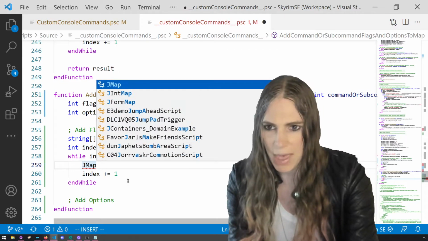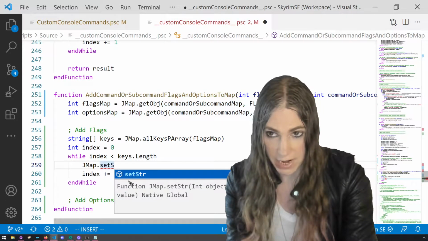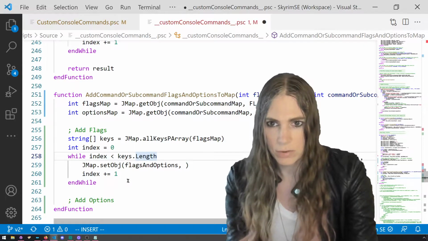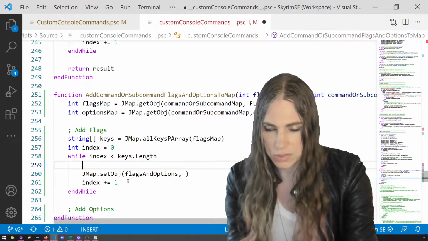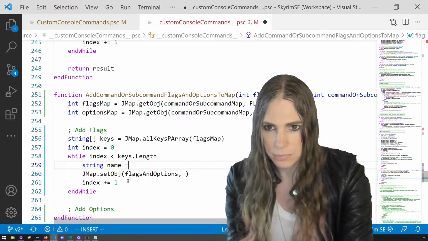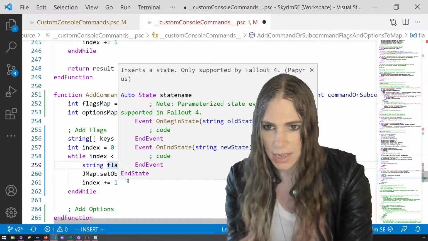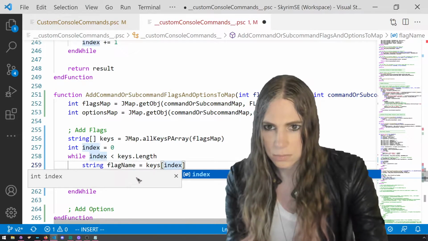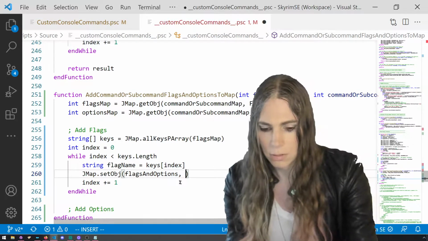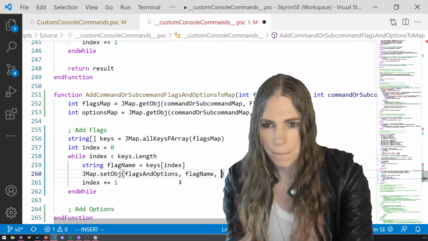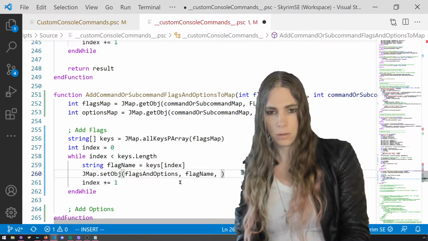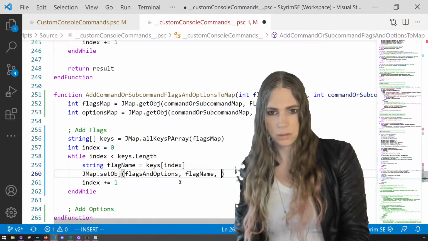So we're just going to say jmap dot set object in the flags and options map, where the key is whatever the name of this flag is. So we'll say string flag name equals keys at the index, flag name, and I'll point it to the flag object.